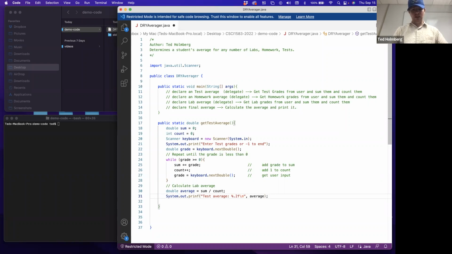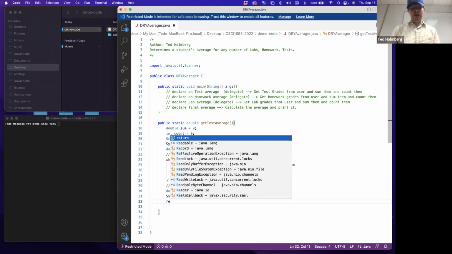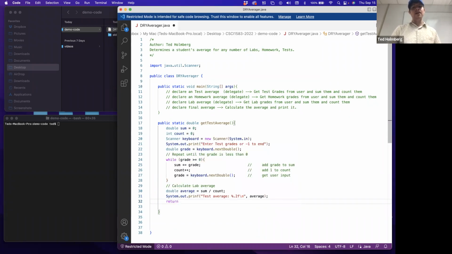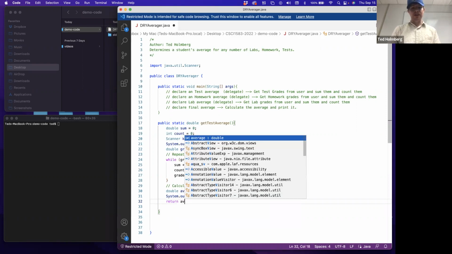Okay, and then remember, since I claimed that this returns a double, I then have to have the very last statement in my method return back something that is a double data type. That's going to be the average.